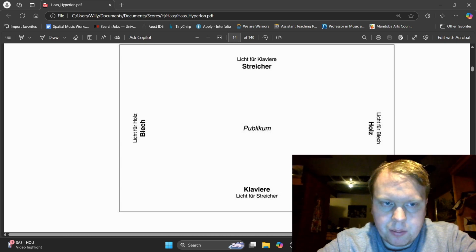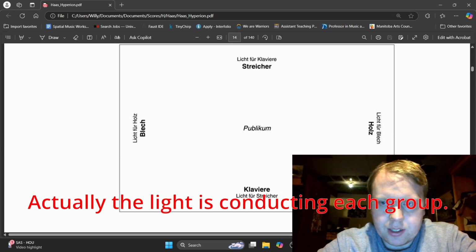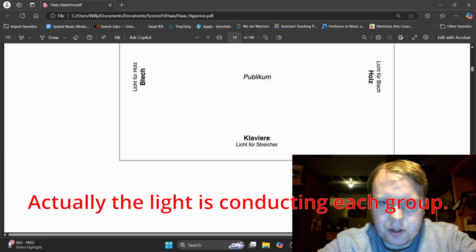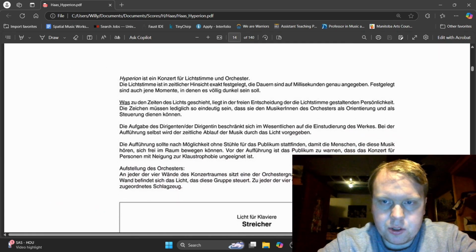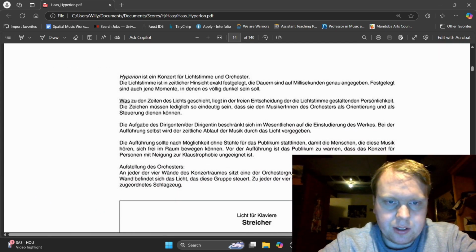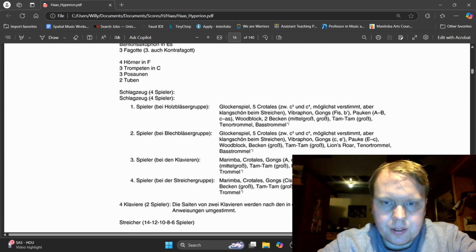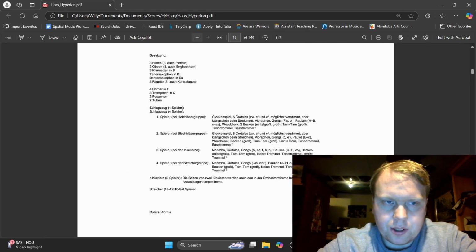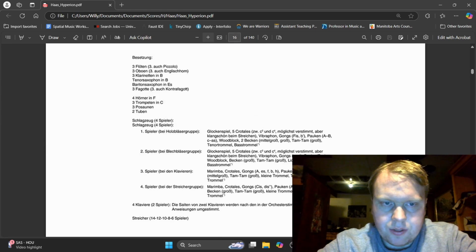And then if you look behind each of these sections, it says, for example, the light for the strings is directly behind the pianos. The light for the pianos is directly behind the strings. So I think each one of these ensembles is being illuminated somehow, is how I'm interpreting this. If you speak German, maybe just take a second to read the note here. The orchestra in question is very large.